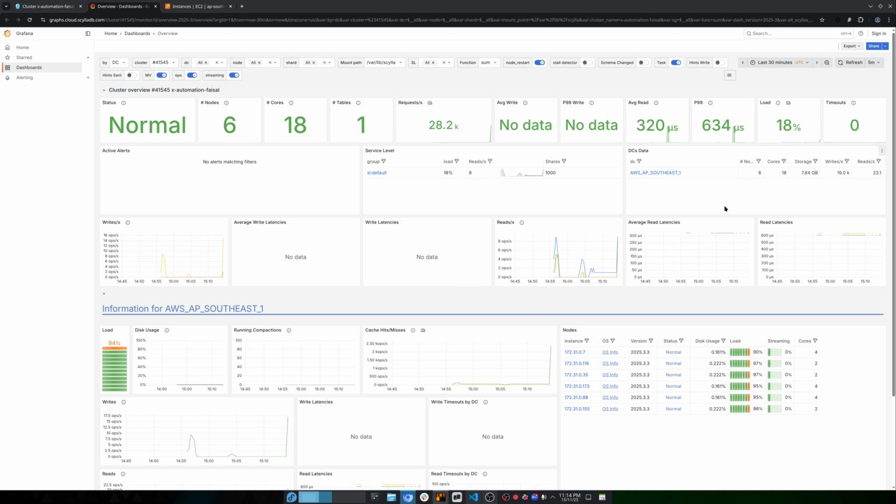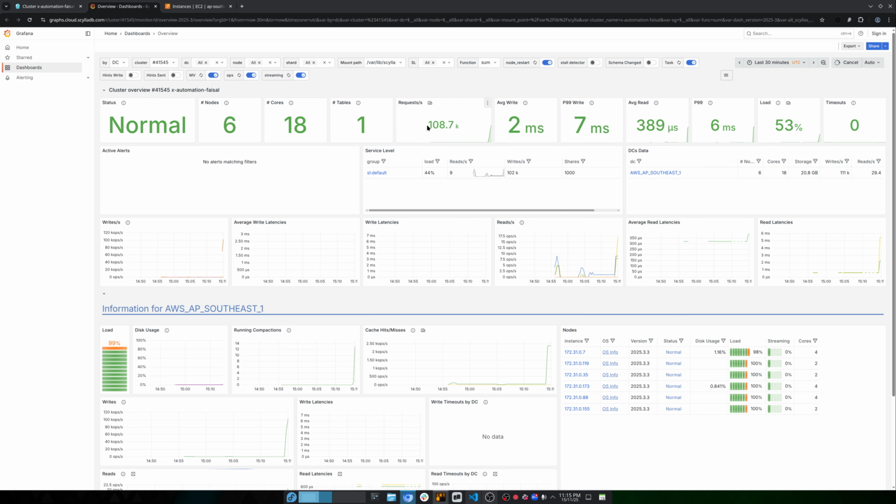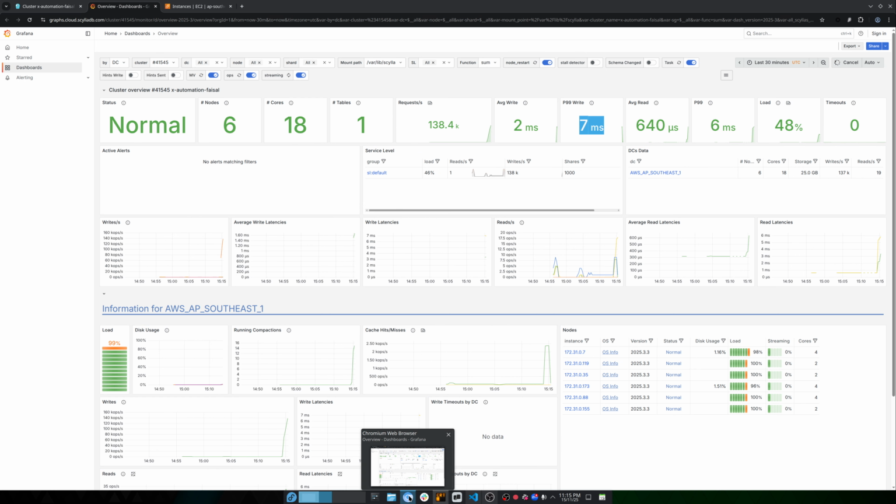Let me do a quick auto refresh to see how many ops this cluster is currently doing. Yep, it's almost 100K ops at the moment, with 2 millisecond write latency, and 7 milliseconds is the P99. All right, looks good. Just for the sake of this demo, I'm going to kill this process.